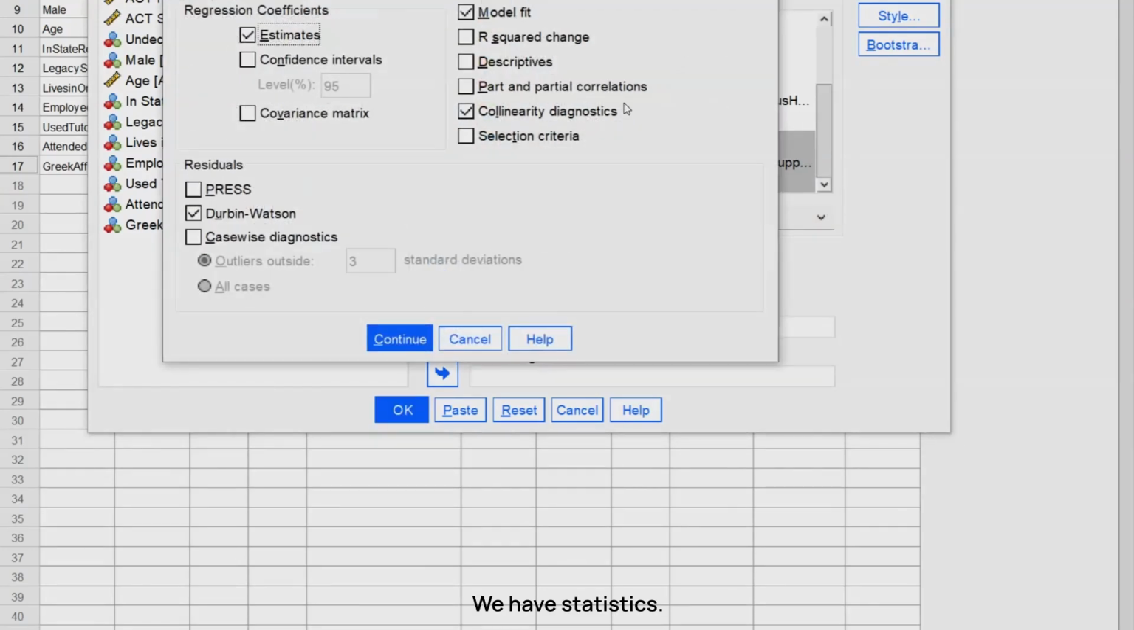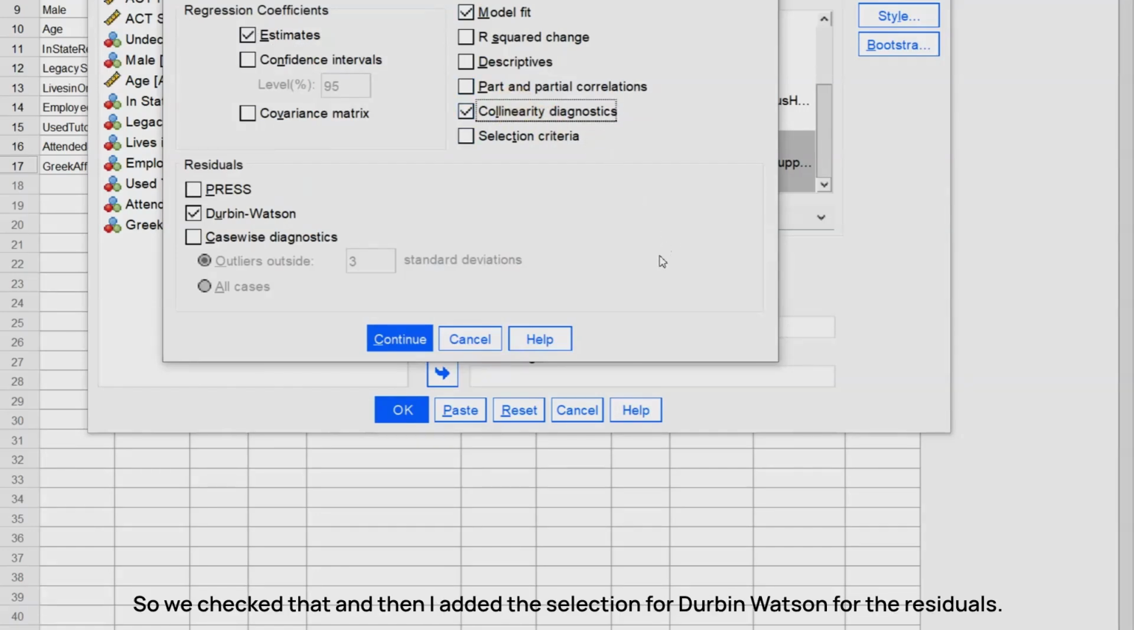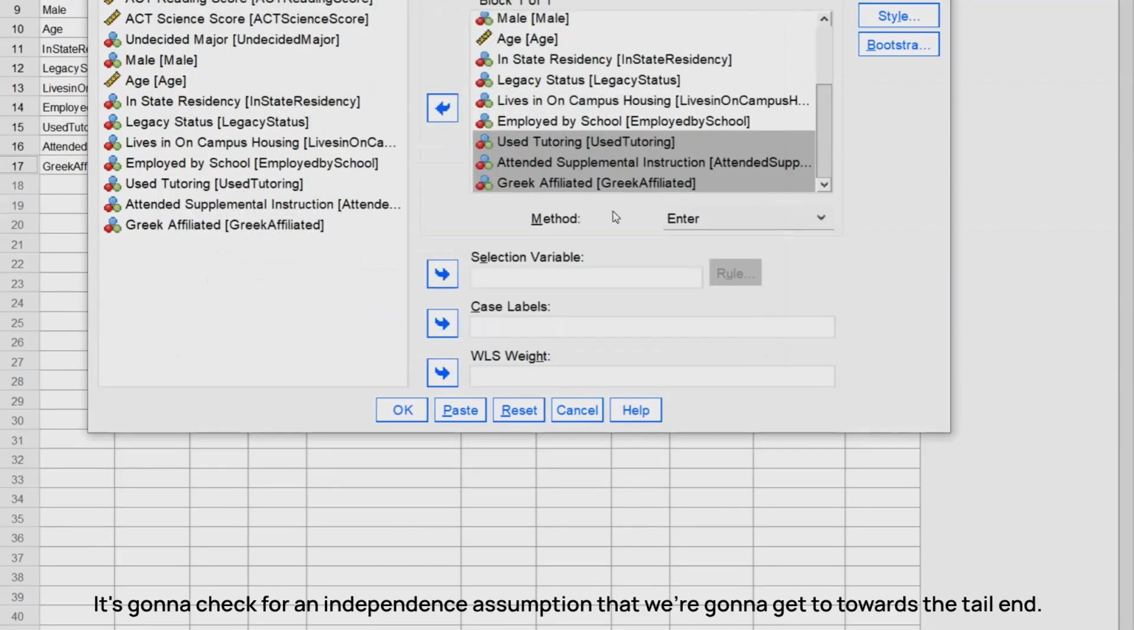We have Statistics. The default is it's going to give you an estimate and a model fit. I also added collinearity diagnostics, so we'll check that. And then I added the selection for Durbin-Watson for the residuals. It's going to check for an independence assumption that we're going to get to toward the tail end.